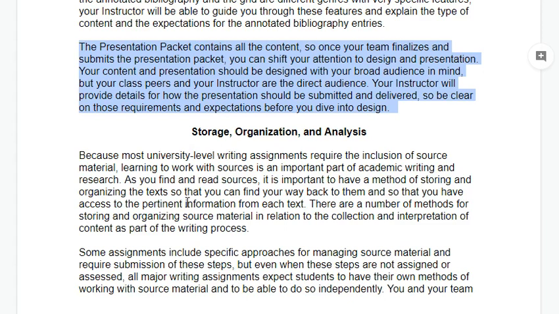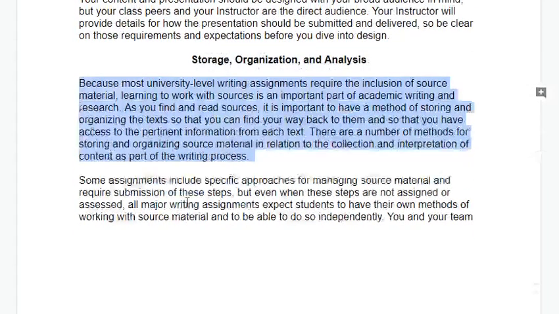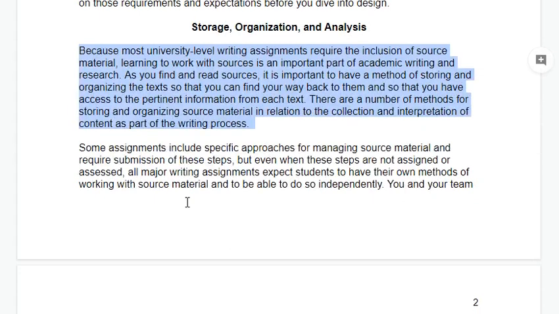Storage, organization, and analysis. Because most university-level writing assignments require the inclusion of source material, learning to work with sources is an important part of academic writing and research. As you find and read sources, it is important to have a method of storing and organizing the text so that you can find your way back to them and so that you have access to the pertinent information from each text. There are a number of methods for storing and organizing source material in relation to the collection and interpretation of content as part of the writing process.